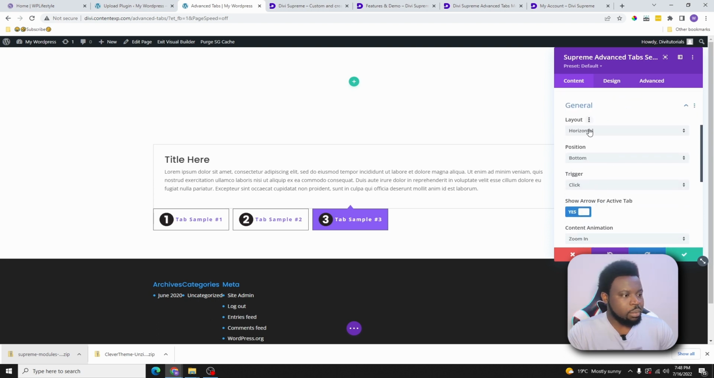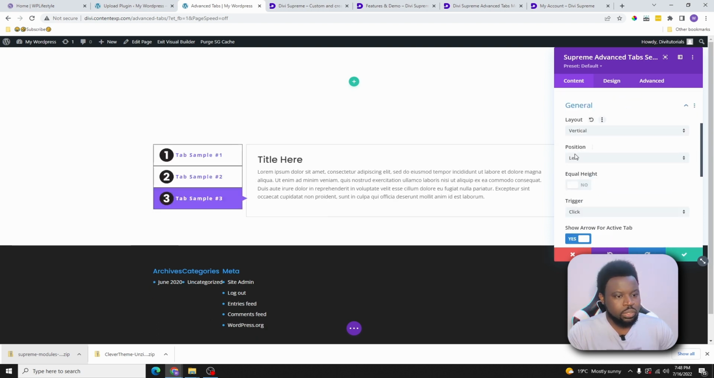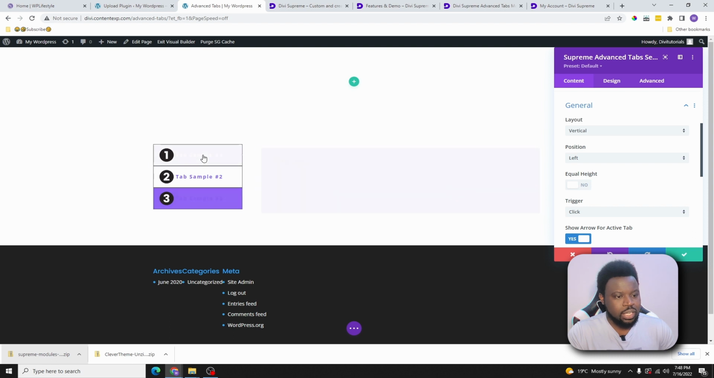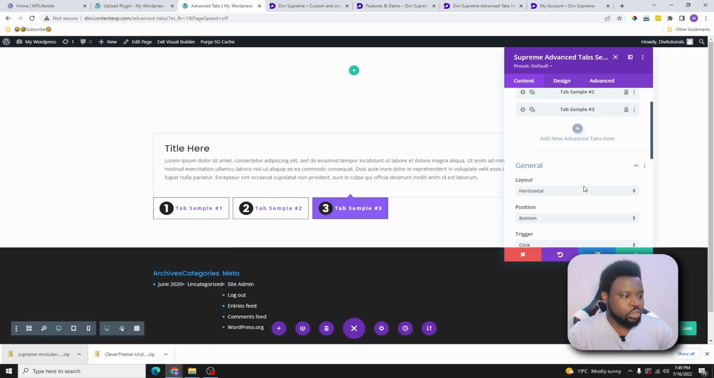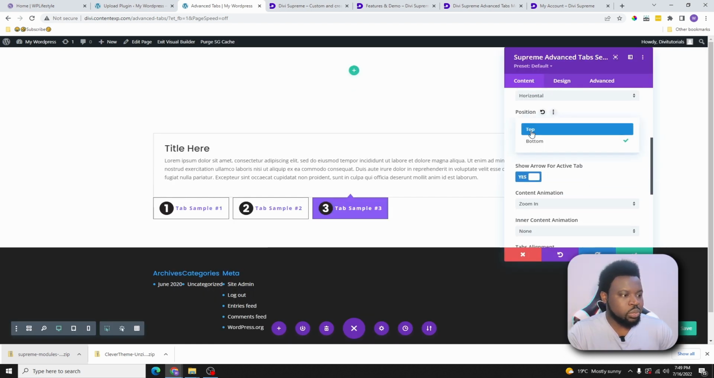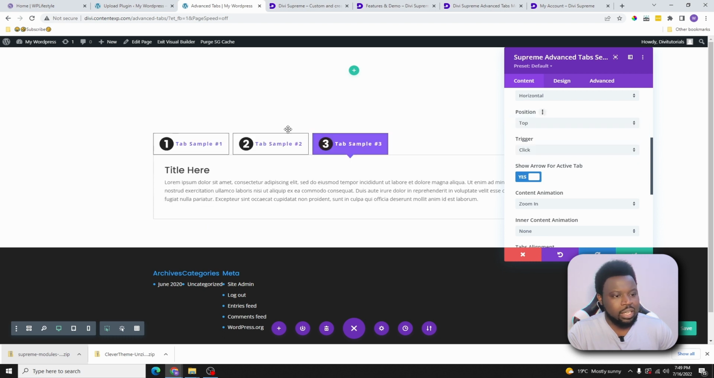I will go back here and maybe change this to vertical, and once you change it to vertical, everything is going to be on the side like this, which is pretty cool. And this is also responsive. And then I'll change the position back to the top. Right now it's at the bottom. I'll change it back to the top like this. I think I like it better on the top.